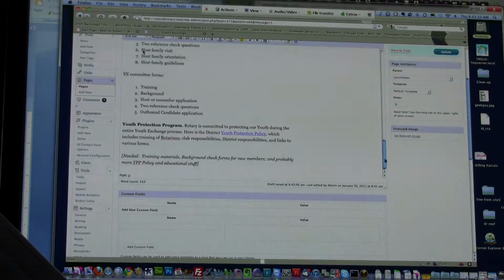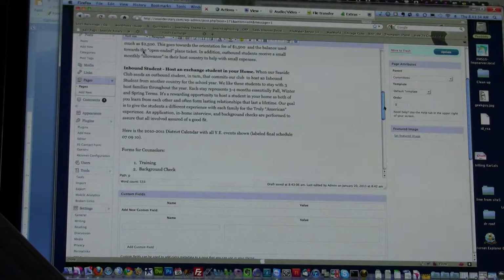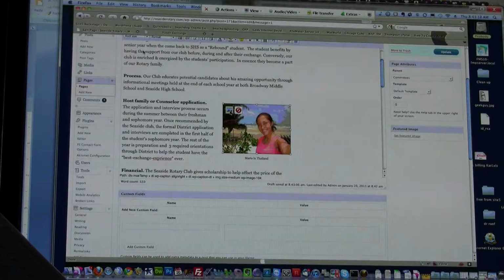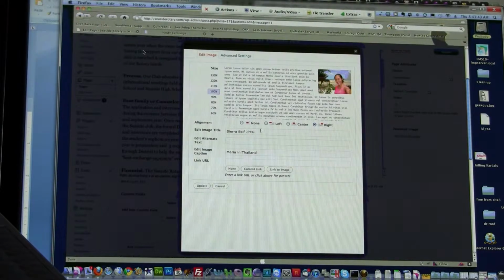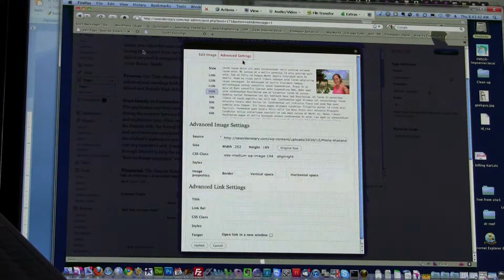Get rid of that. And I noticed this image for some reason is very large. We're using a large one and we tried to shrink it down.